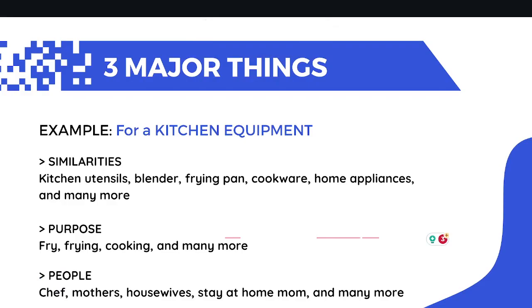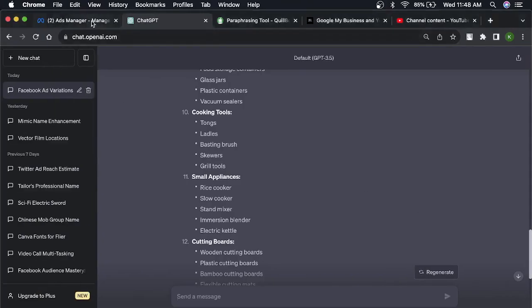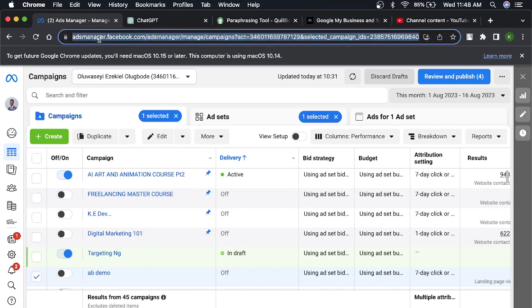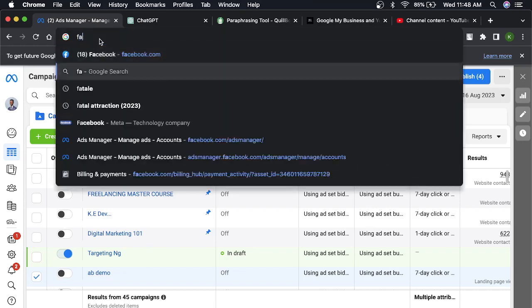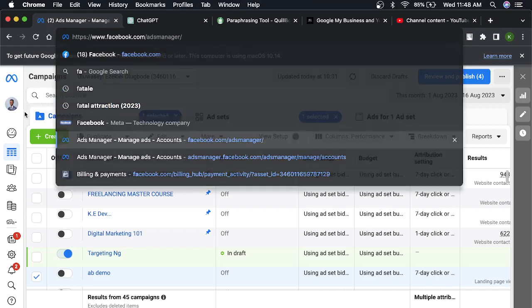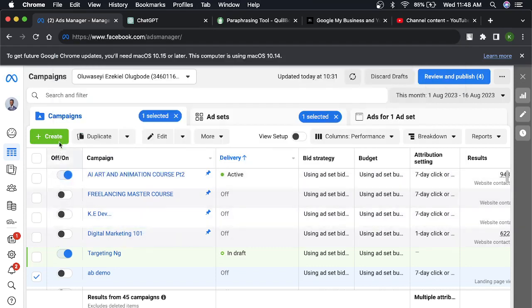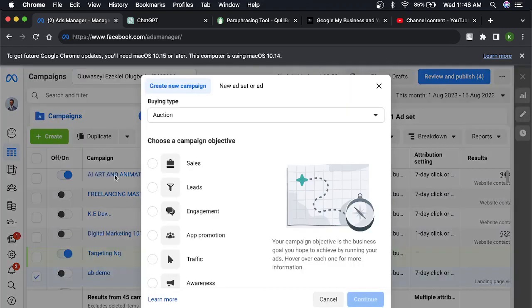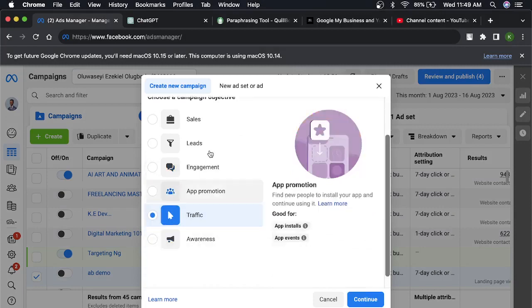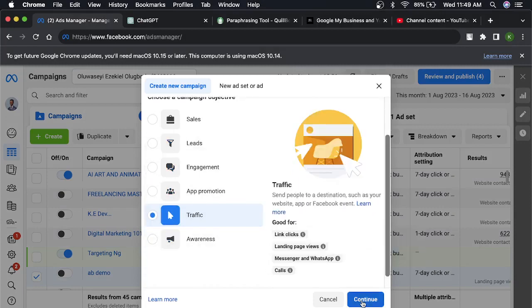Now let's dive right into the practical aspect. Remember, go to your ads manager, which is facebook.com/adsmanager. Just type it like this. Can you see? Enter. You get here. Click create. Now let's test it with traffic ads. But you can use sales, you can use leads, but let's just test it with traffic ads. Click continue.